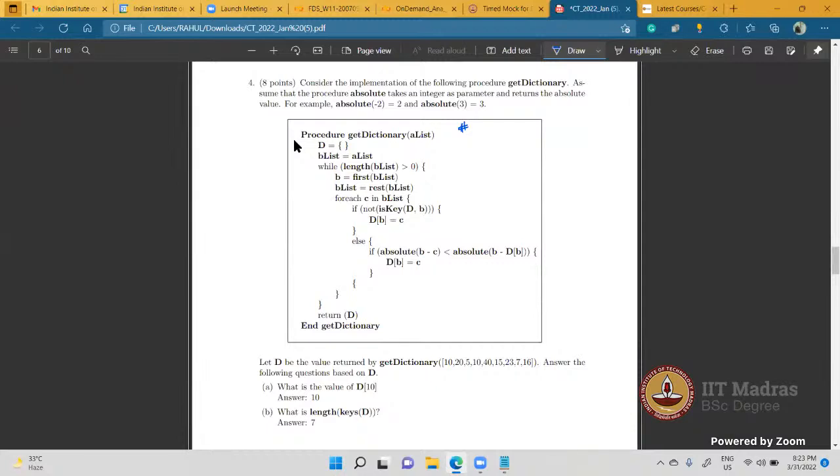Okay, so the procedure get in dictionary A list we are talking about. So assume the procedure absolute takes an integer as parameter and returns the absolute value. Okay, this is so clear, na? Absolute. Yes. Okay, what will happen if I take a list and D is empty dictionary? This is totally understood. This part is also understood.